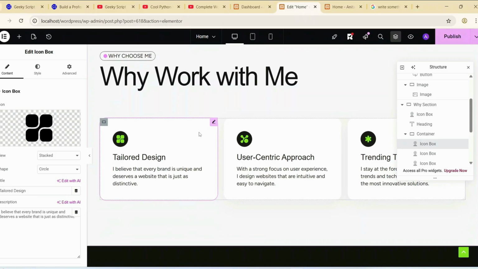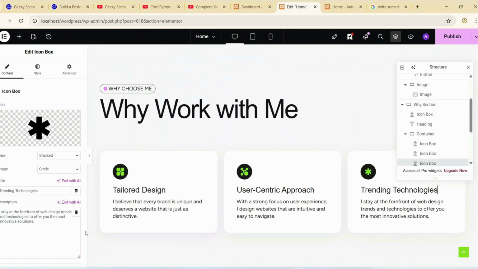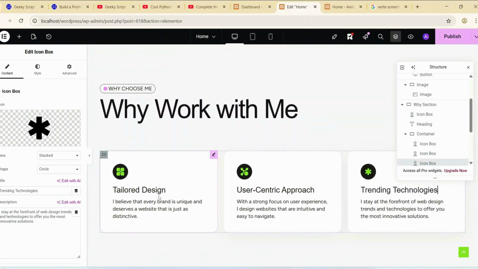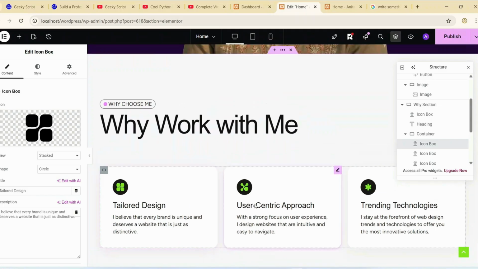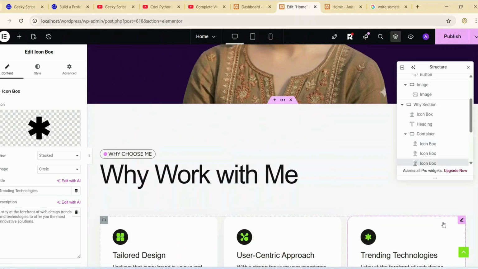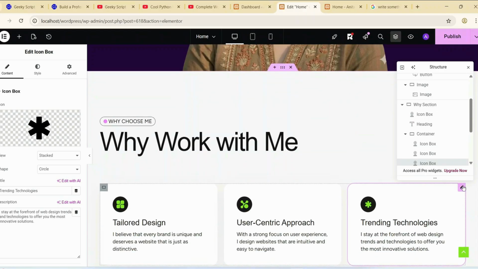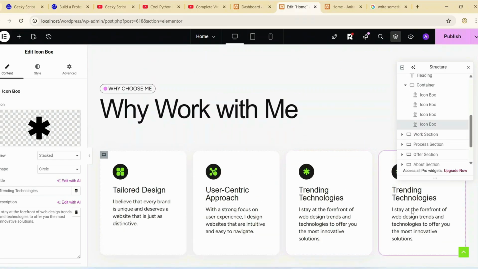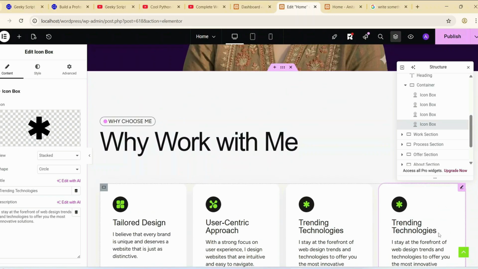So all these 3 points, like tailored design, then user-centric approach, or trending technologies, everything is fine. You can always edit all these points by just simply selecting it. I'm going to show you how you can even add new points. So you need to select any of the elements and then right click, and you can just simply duplicate it. When you duplicate it, it's going to add one more point. You can see it adding, right? So you can modify this.